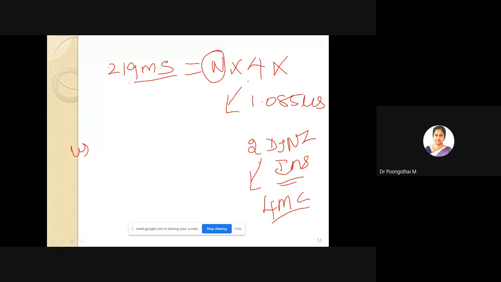So what is the answer? N value is 219 millisecond divided by 4 into 1.085 microsecond. What is the answer?